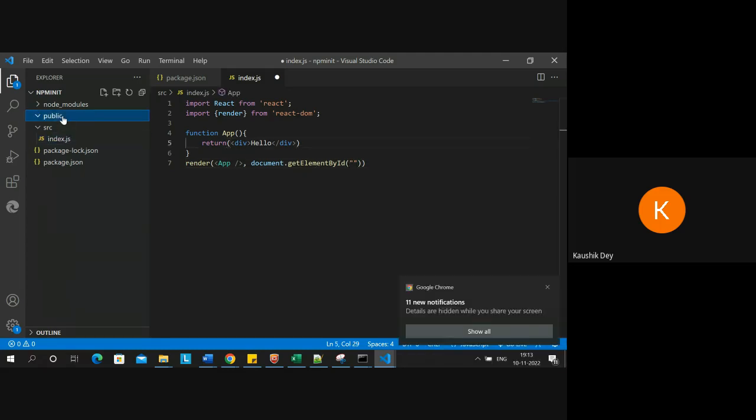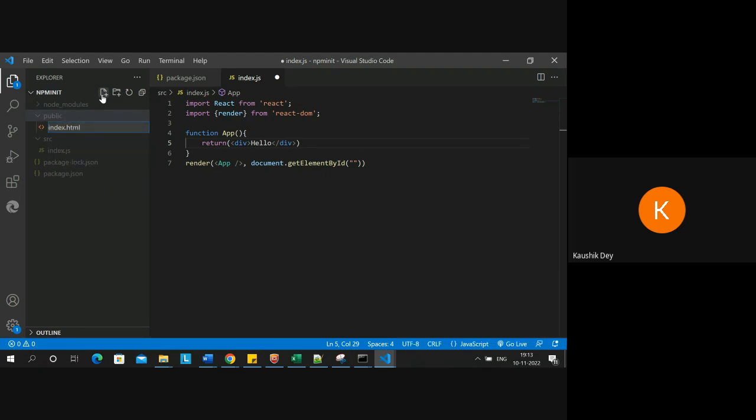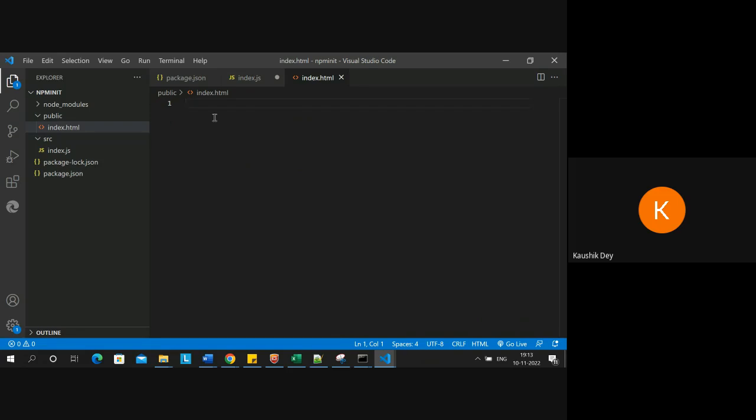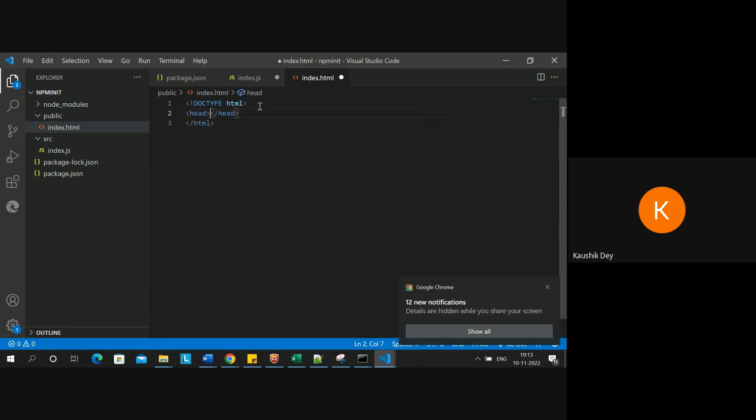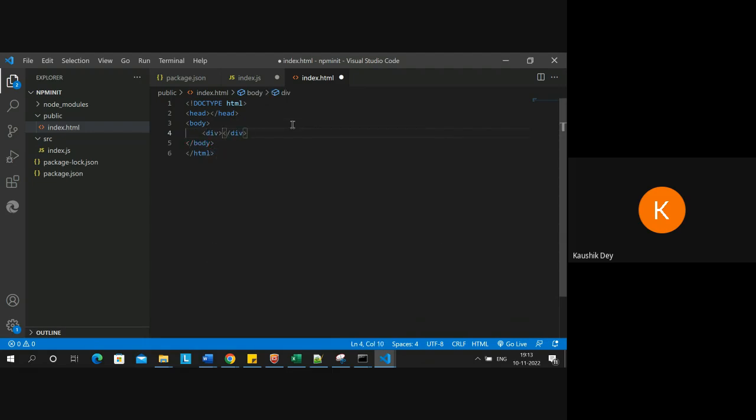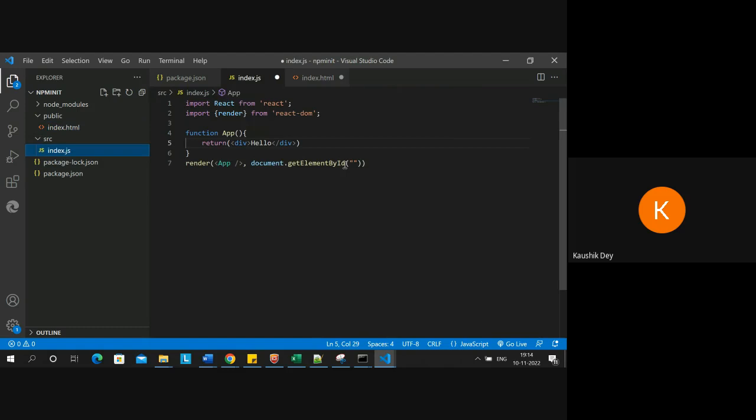So that's why I'm creating one HTML file, index.html. I'll create the index.html file, and here doctype HTML, that is HTML, and head and body. In the body I will add the div ID. Whatever name I add here, like I have added Kaushik, this name should be added here.